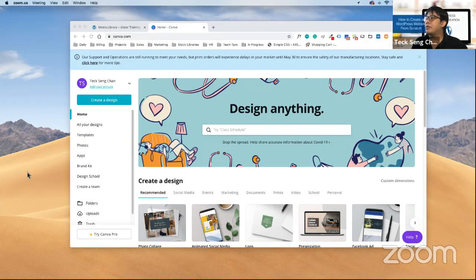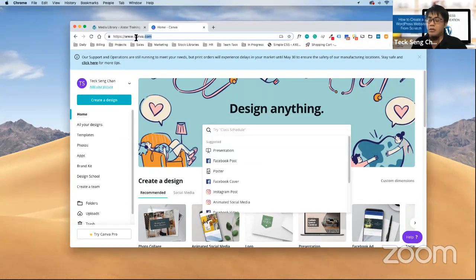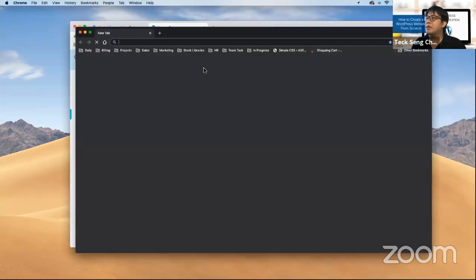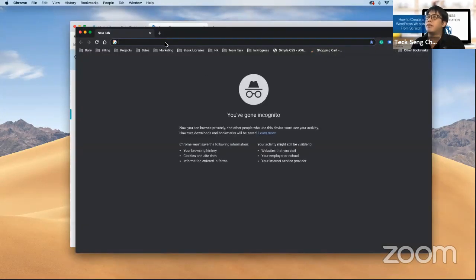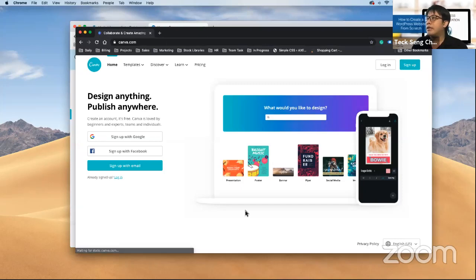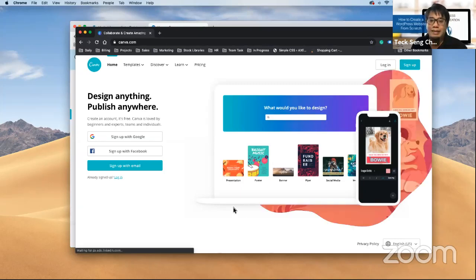So if you take a look, you will be able to see that this is actually Canva. Let me just log out from here first. Y'all don't need to go to this page. Just want to show you. For Canva, you can actually do editing of images on the software itself. It's more or less like Photoshop, but it's easier to use.